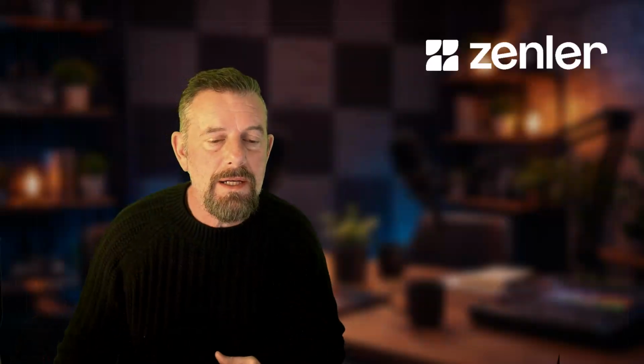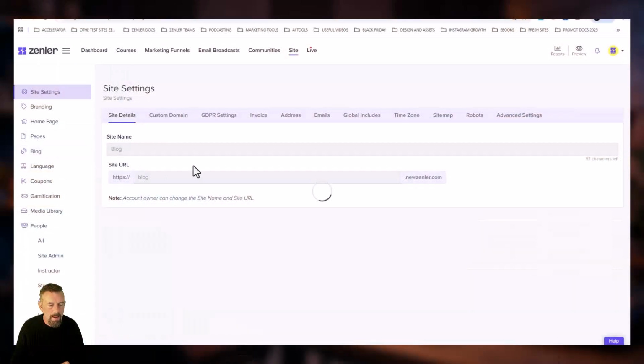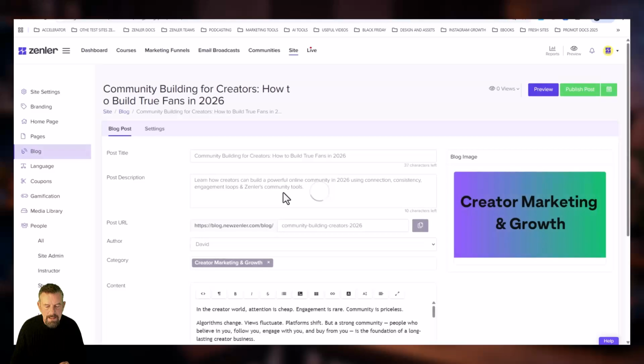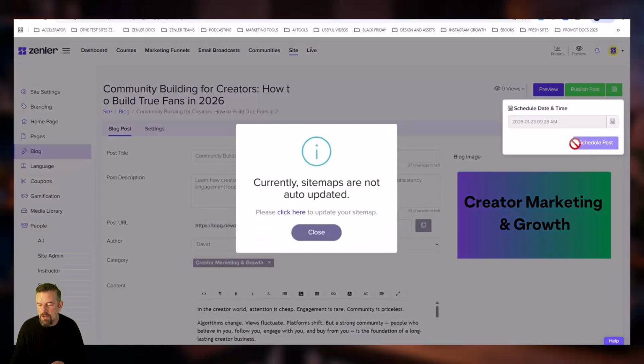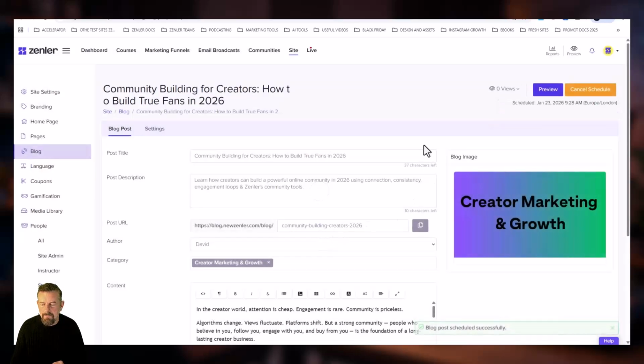Now, one last thing just before we go, and that is to show you that you have the ability to schedule blog posts as well. So if I go into my blogs, you're going to see that if you go into any of your blog posts which are not published, you'll have the ability inside here to schedule these as well. And you can simply go in here and you can set a date and a time and click scheduled post. And now you can see that this has been scheduled for this time. Okay. If you want to cancel that schedule, you simply click cancel schedule and reset it up here.